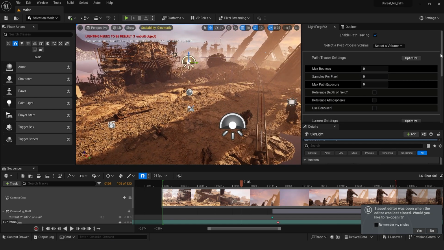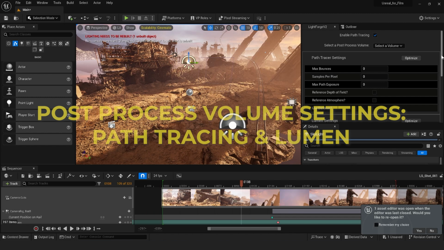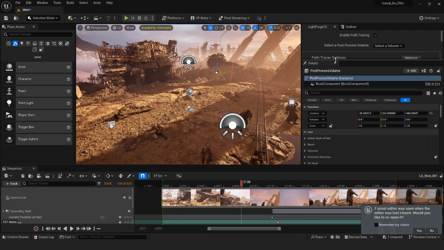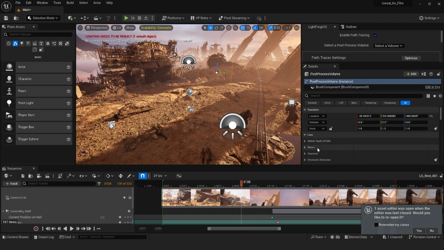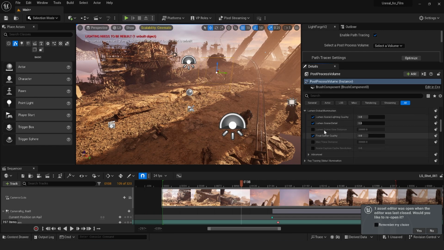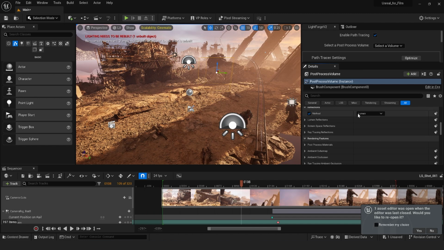The next thing that we have here is our path tracer and Lumen settings. In order to modify these settings, normally we have to have a post-process volume or a cine camera actor, and we have to go into our post-process volume settings. And then we're going to have to go down here to global illumination, and we have our Lumen settings in here, and also we have some reflection settings down in here.